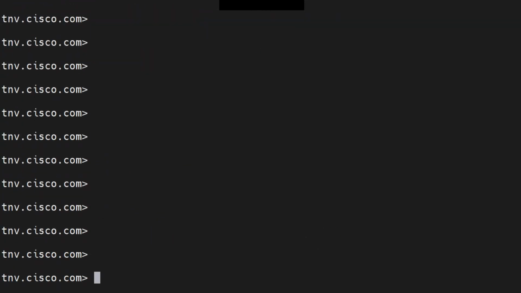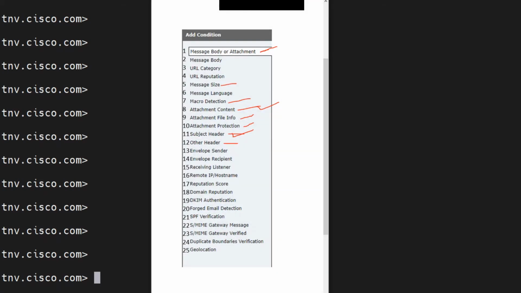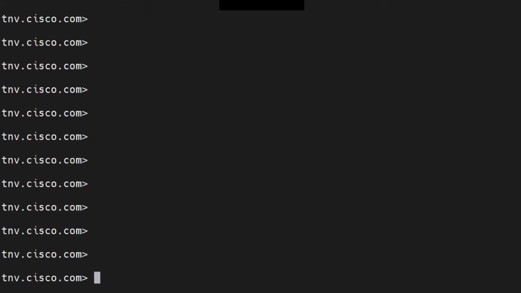Now, we're done with the other header as well. Let's take a look at the next one. So the next one in line is envelope sender. So let's do this 13 and 14 together. Okay, envelope sender and envelope recipient. So let's do both of these together.